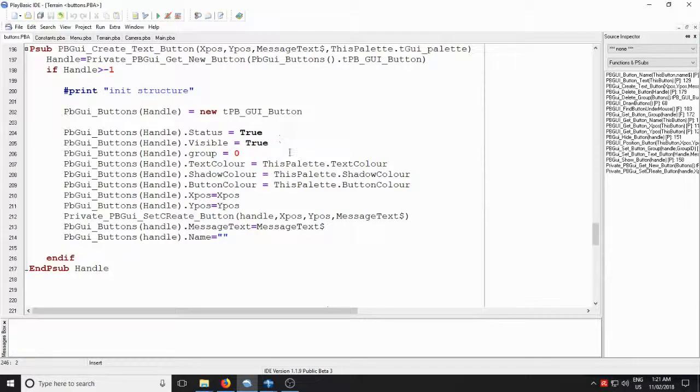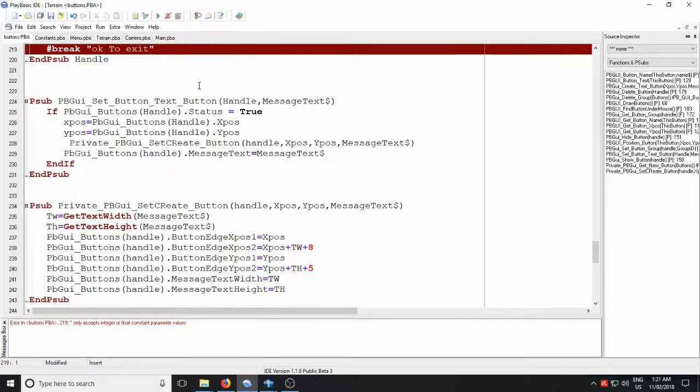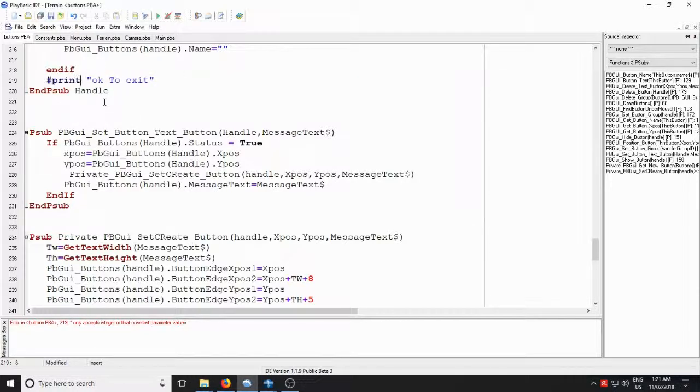Go back to here. So we might put a break in there, and we might put a break here. Okay, to exit. It's just so we can see if we're actually executing this block here. Oh, sorry. We want to print there.